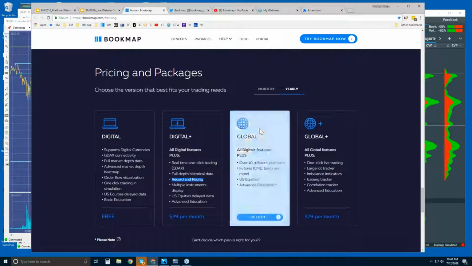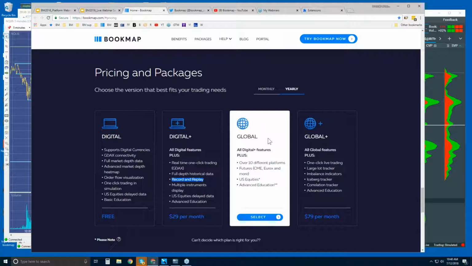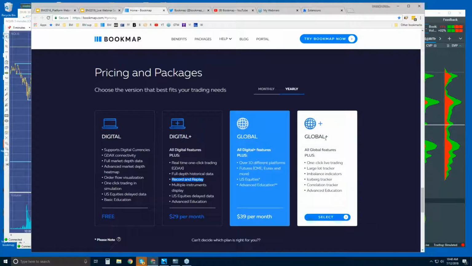Okay, now the difference with that global version here is that it includes everything in Digital Plus, but you also get the ability to connect to the futures and U.S. equities. The only distinction is, though, that you need to provide the data for those instruments, for the futures and U.S. equities, all right? Connecting the way we just covered.